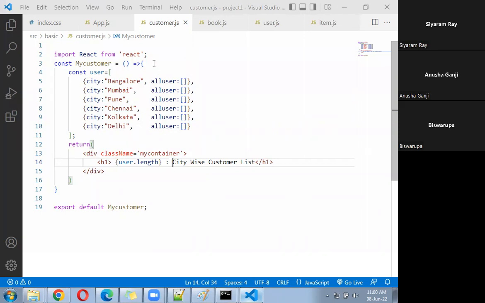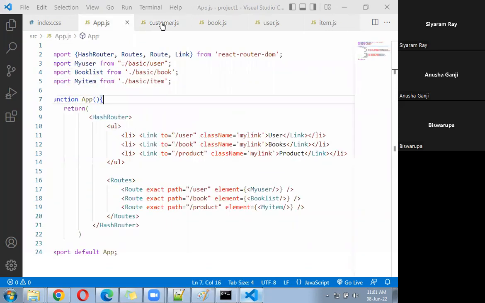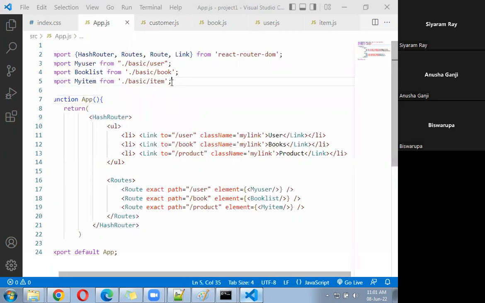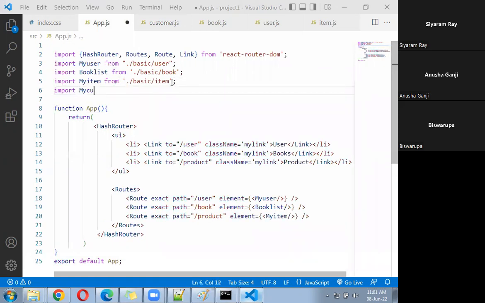Okay, the page is ready. We can come to the app.js file. Again, we'll do the linking. Then, if the link works and the page displays, we'll add the data here and use nested routing. So hope you are ready, right? We'll go to the app.js file. Import, what is the component name? My customer. Import my customer from customer.